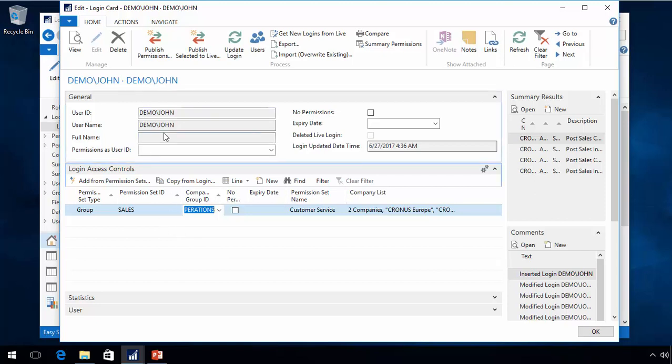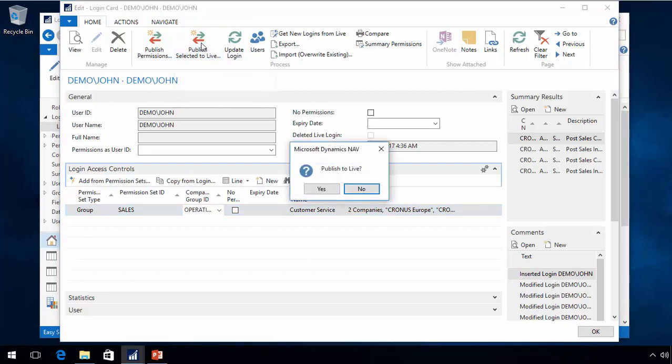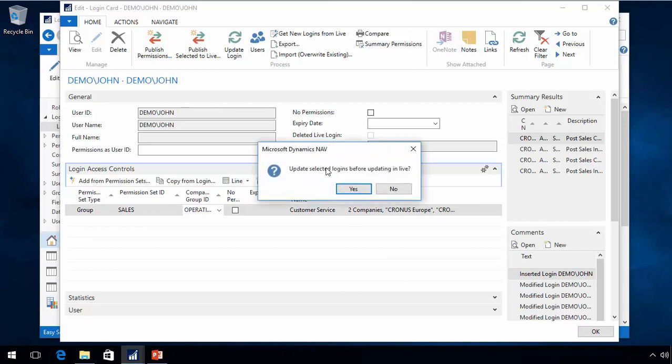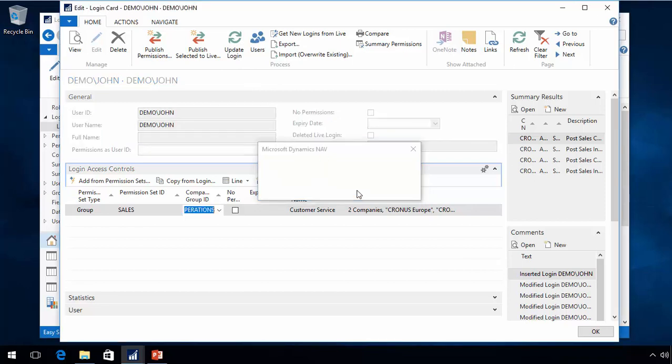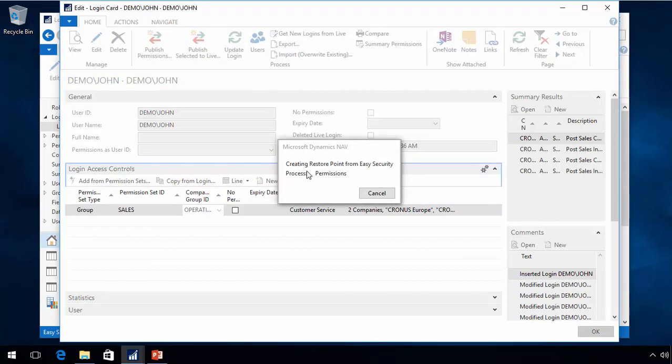I want to test this with John, so I'll use this function here to publish selected. At that point, it will only publish this single login. It asks if it should update, and that's a calculation of the data, so I want to do that. Then it will do a very limited process. It will only create the restore points, and then it will write the changes only to John's user.